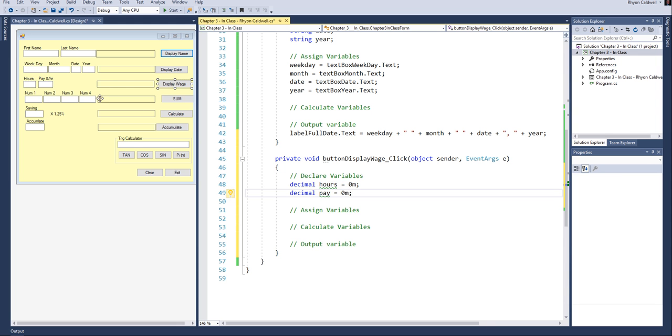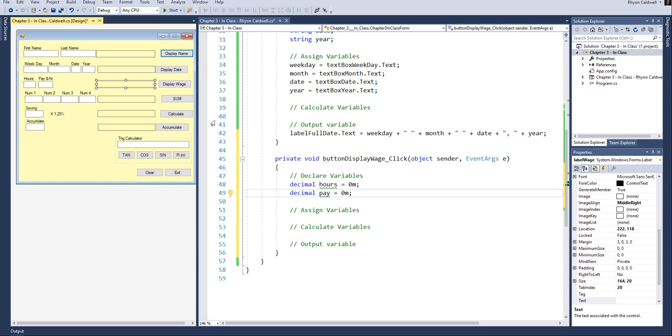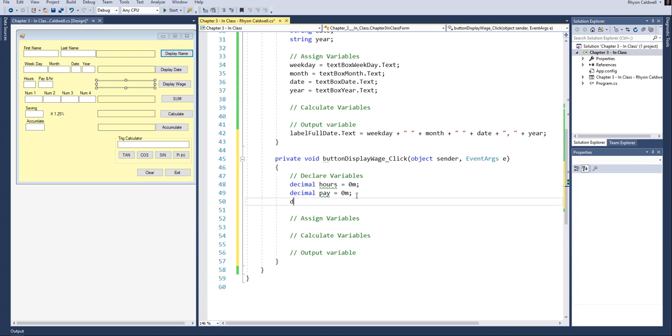Do I need to declare one for here? Not really. I can just output the results to that. But if I wanted to, I could create a variable called total wage as well, and we could really do this up right. All right, so I'm going to go there, and I'm going to say, what is the wage? And we're going to initialize that to 0. And our variables now are complete.